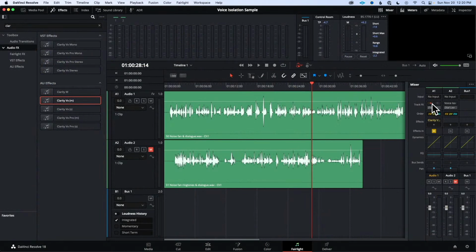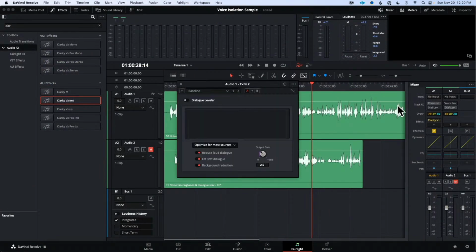In practice, let's go ahead and take a look at the settings here. I don't have a perfect sample necessarily for it, but let's turn off voice isolation. We're going to turn on the dialogue leveler. You have a few different options here.